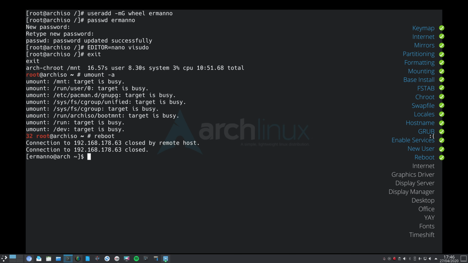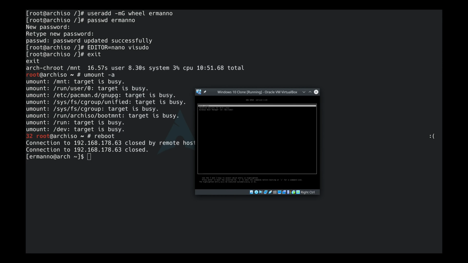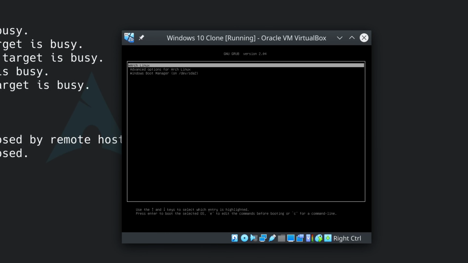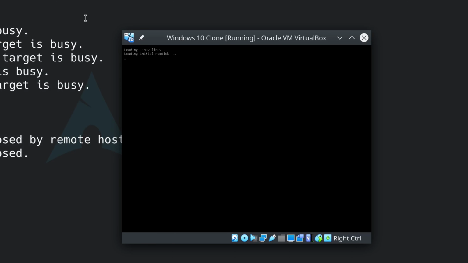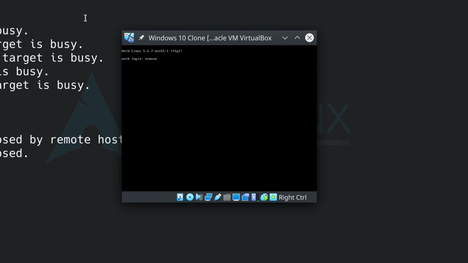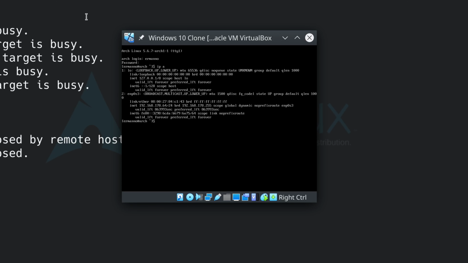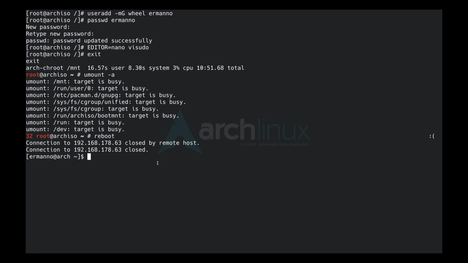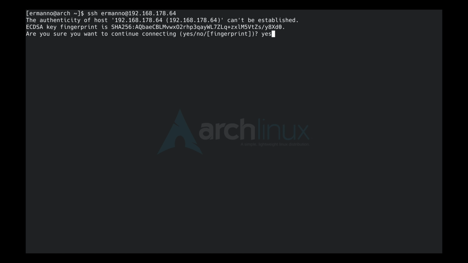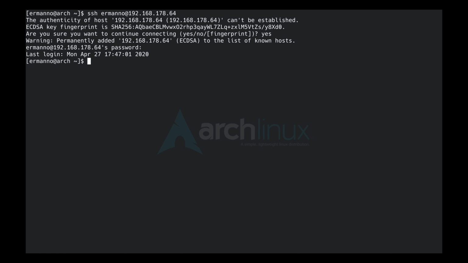And I need to go back to my machine to see my bootloader here. And there you go. It's right there. And we have Arch Linux and Windows Boot Manager. So I'll hit Arch Linux here because we need to continue the installation. And I'll log in with my username and my password. And I'll just need to check my IP so that I can connect via SSH again. And that's an IP with 64. So I can minimize this, clean up the terminal here and type in ssh hermano at 192.168.178.64 and hit enter. Accept the fingerprint, enter my password, and I'm logged in.